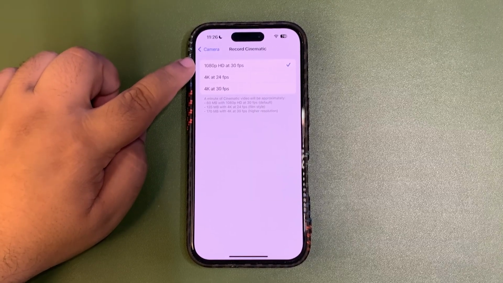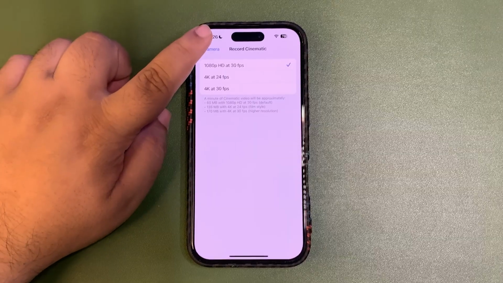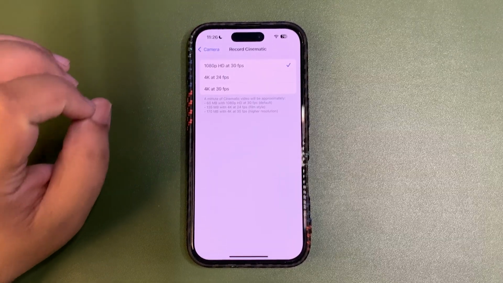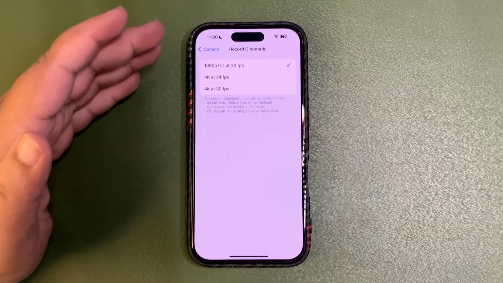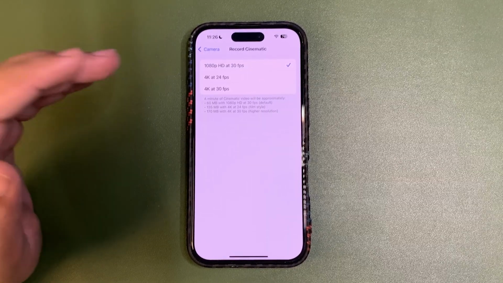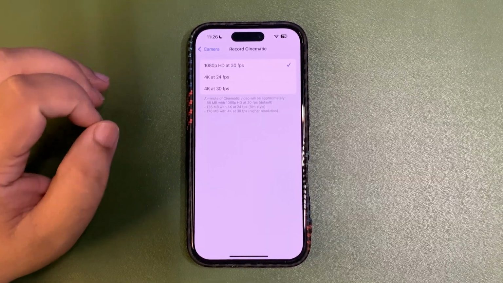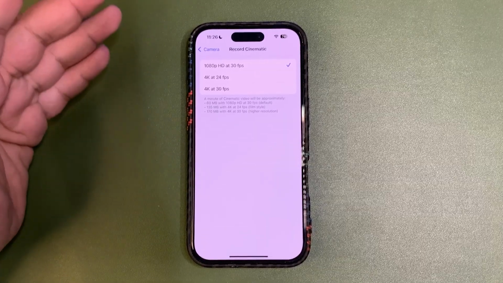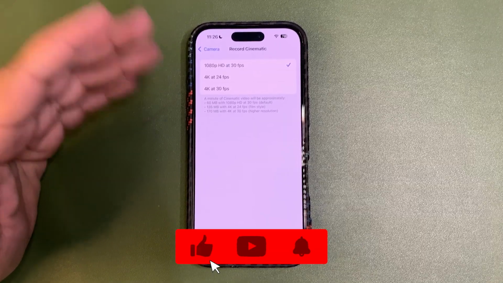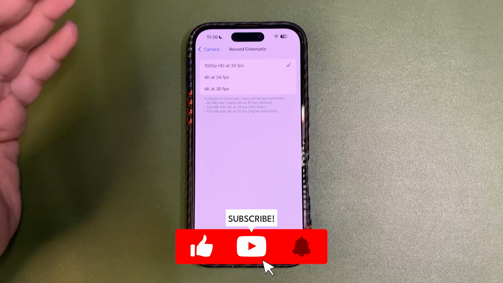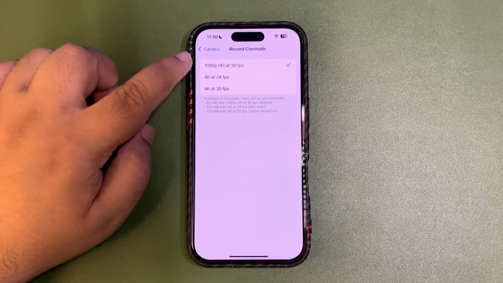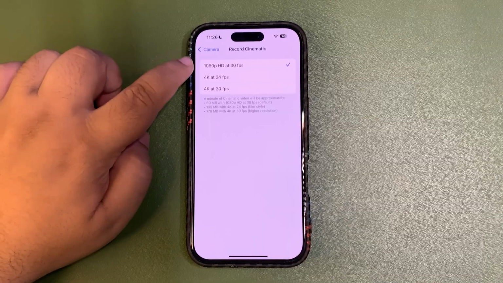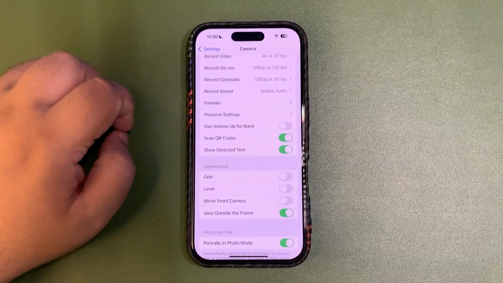Now, the main reason is 4K videos in the cinematic mode are way heavier. So that is going to consume your whole storage. So it is important for you to take care of your storage too. So if you don't care about the storage and you have iCloud and 1 TB, whatever, you can go for this. But if you really care about the storage, 1080p HD 30 FPS can be the best option.